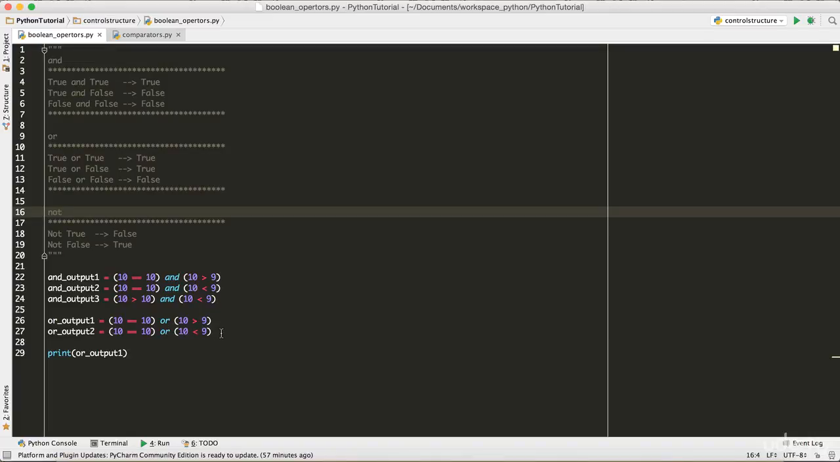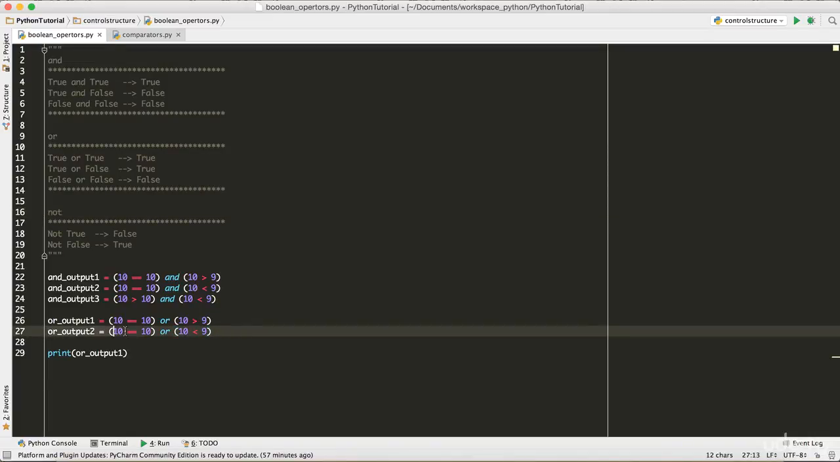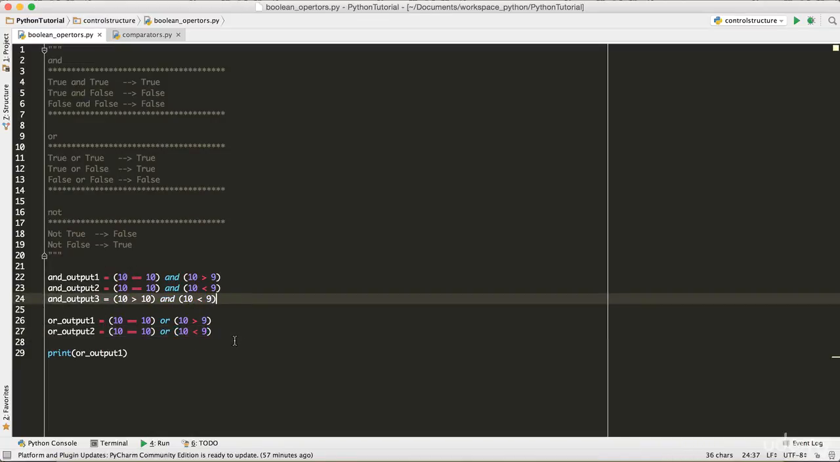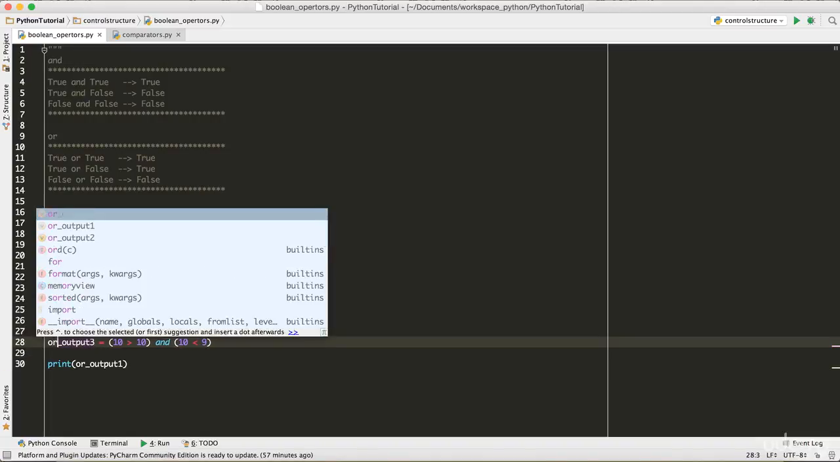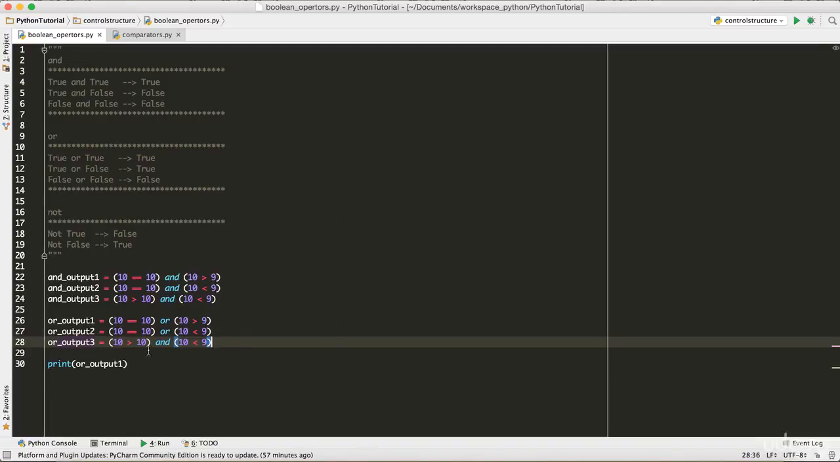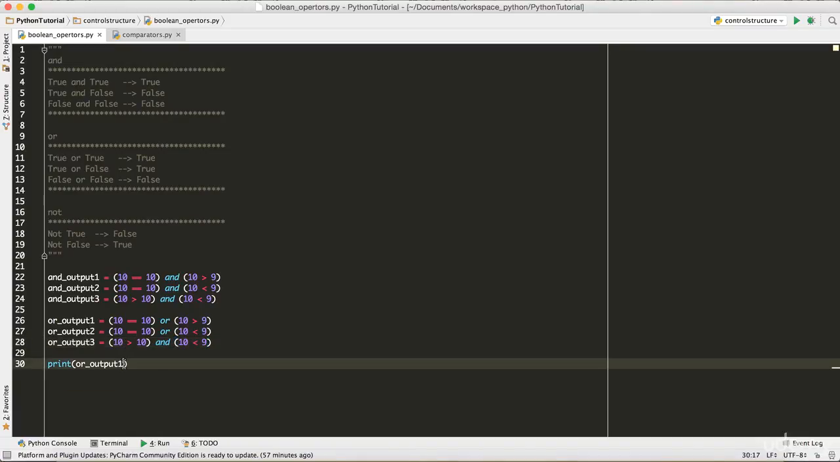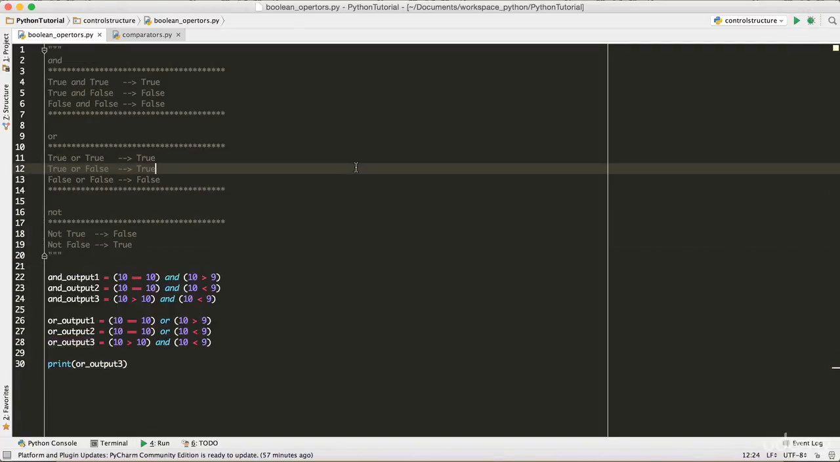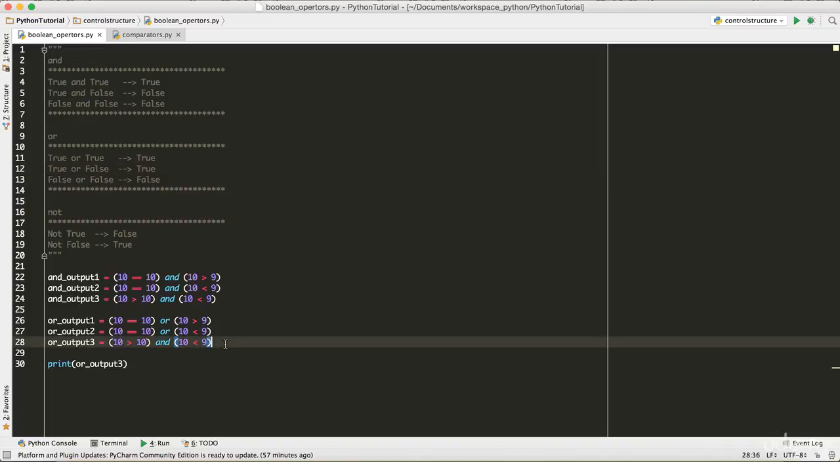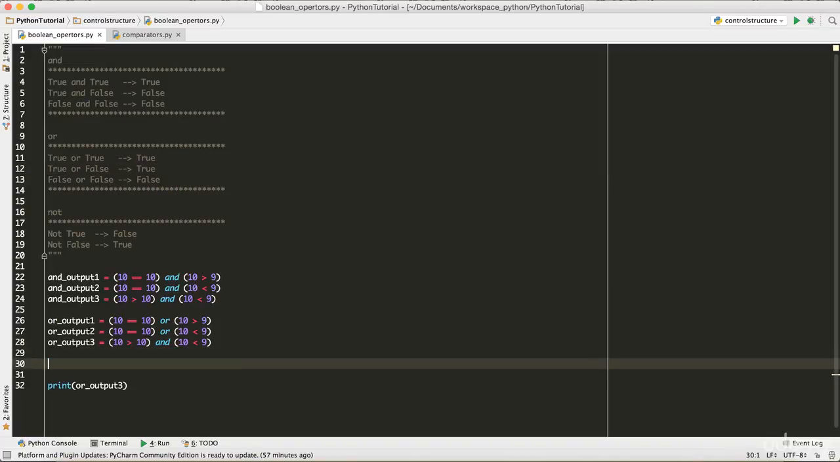So now let's talk about the third condition where all of them are false. Let's copy this right away because the condition is false, and let's change the name. So our output 3, and both the conditions are anyways false. Let's print this out and run the code, and it says false. So this is pretty good, right? And pretty easy also.